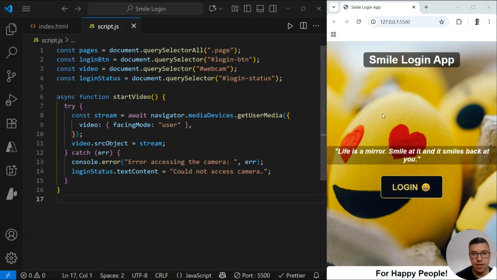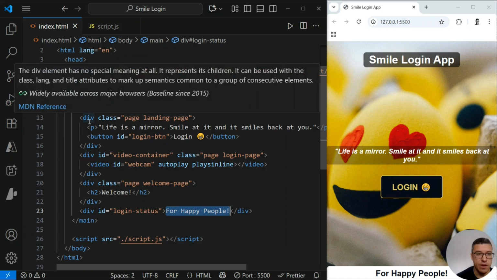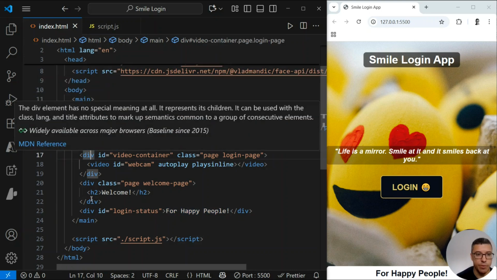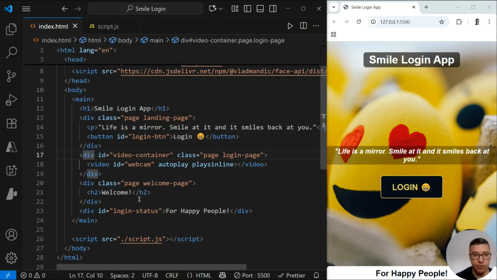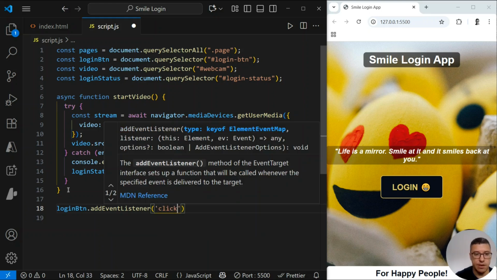And not only that, but I want to move from this landing page to my login page. If I show you inside my HTML, I have 3 divs with the class of pages. These will be my improvised pages, and here I selected them all with querySelectorAll. Therefore, I will add an event listener on my login button, and I will listen for a click, and then I'll make a function.